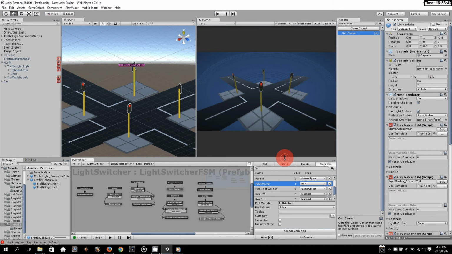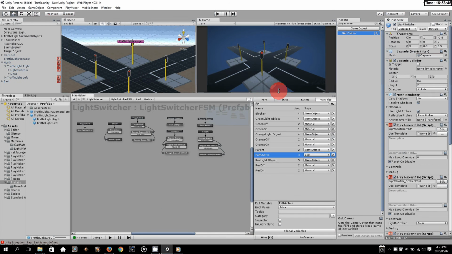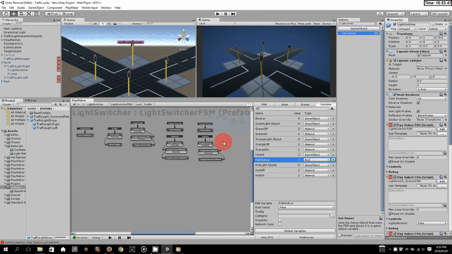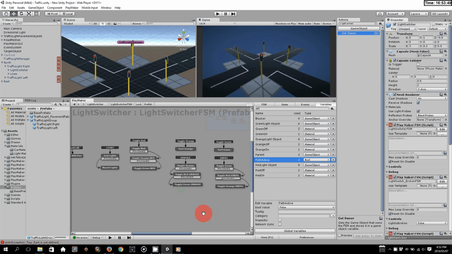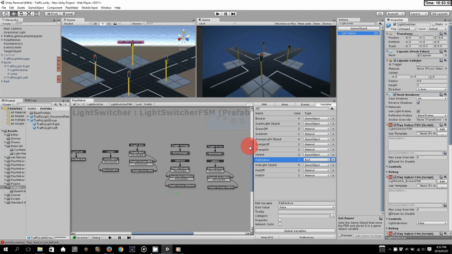You can reduce that screen because you already know it works. Your variables: you can have a game object called blocker, a game object called green light, a game object called orange light, and a game object called red light object. It's like green light object, orange light object, and red light object.